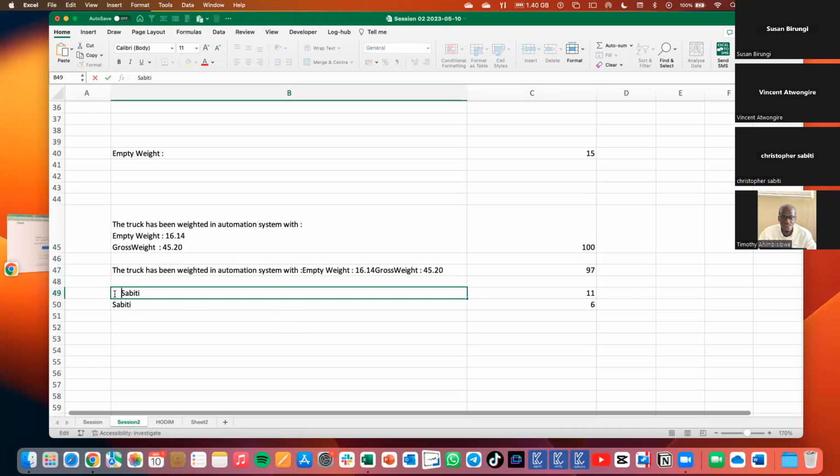That's the purpose why you have to use trim when you're going to use a VLOOKUP on data you feel has extra spaces. Going forward, even when you do pivots, you'll find that two Sabitis will appear in your report and someone will ask you why you have two drivers with the same names. You'll not know, but you'll find that one of the drivers had a blank space at the end or at the prefix, at the beginning or at the end.